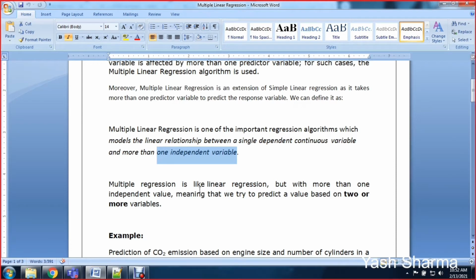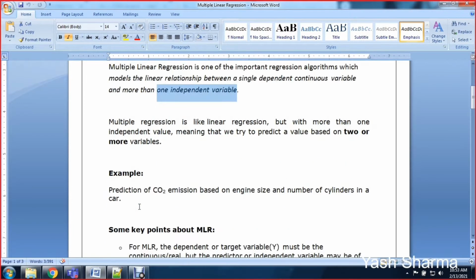Multiple regression is just like linear regression but with more than one independent variable, meaning that we try to predict a value based on two or more variables. Let's understand this with the help of an example.